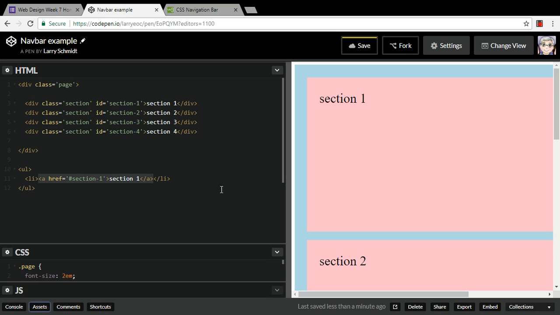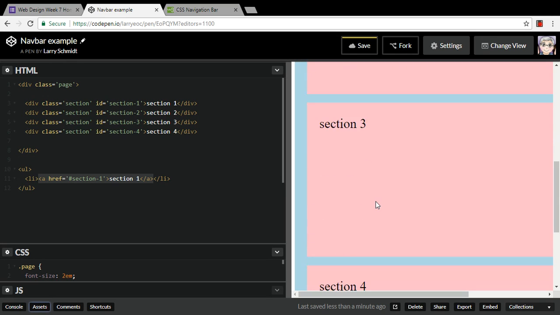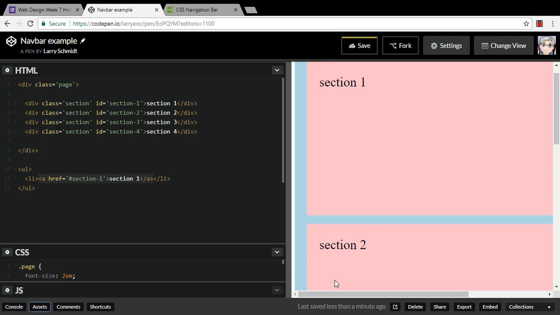And we should be able to see this. Let's scroll down. Yeah, there it is. So there's a link. And in fact, if I click on this, yep, it takes me right up to the top again, section 1. So that's working the way it's supposed to.